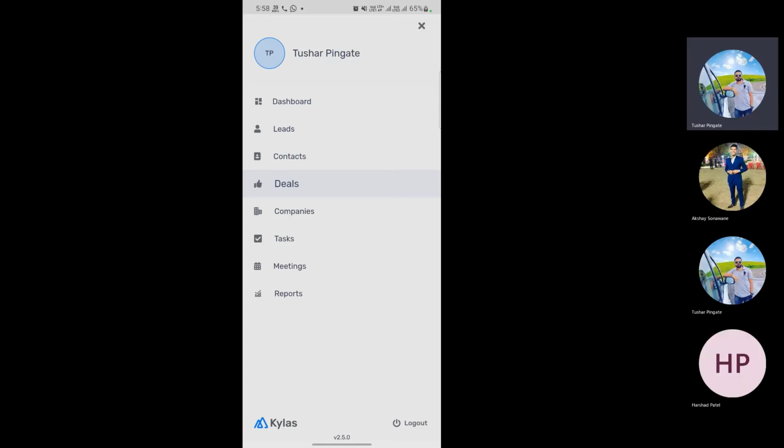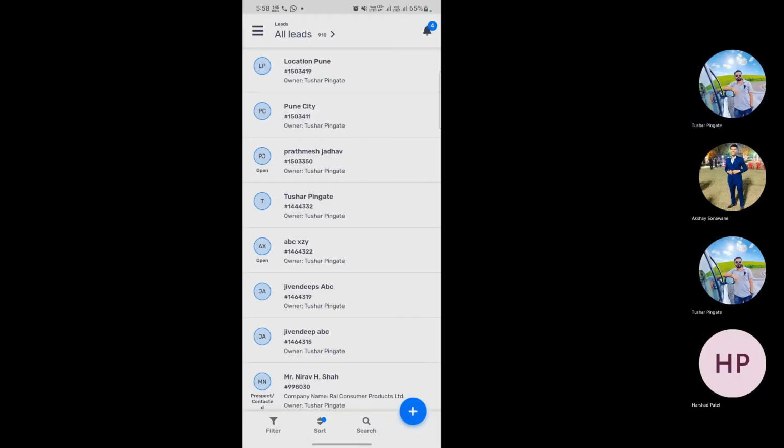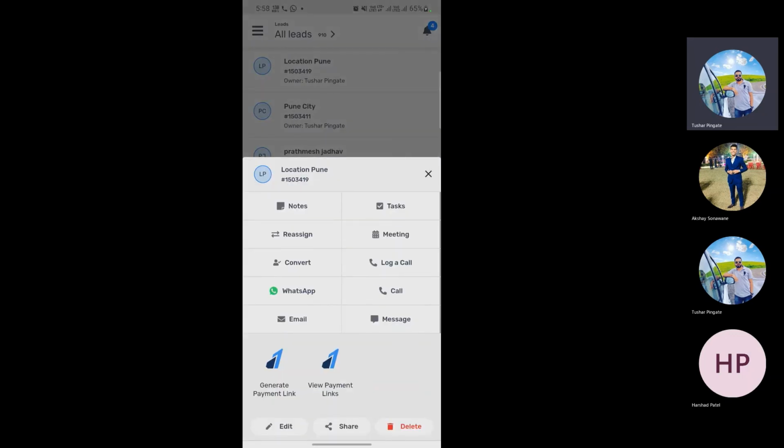If you go to one of the listing pages, and you keep a long tap on any of the records, the drawer menu will open from the bottom, and you can see all the actions available, or that you have the permissions to perform on this record.